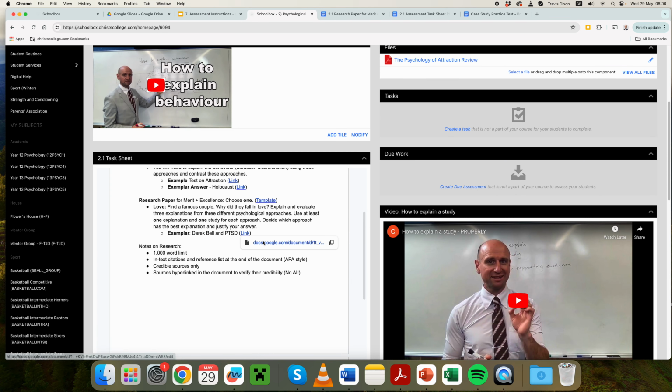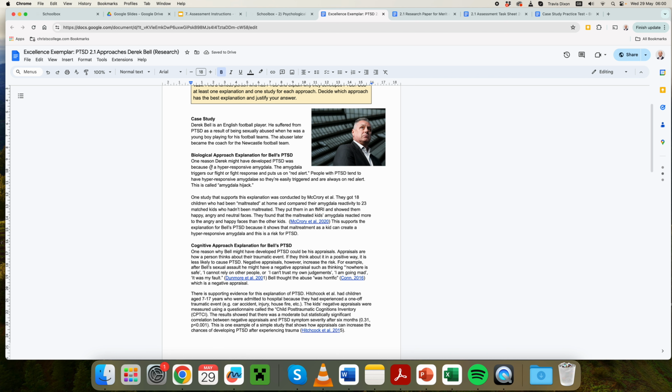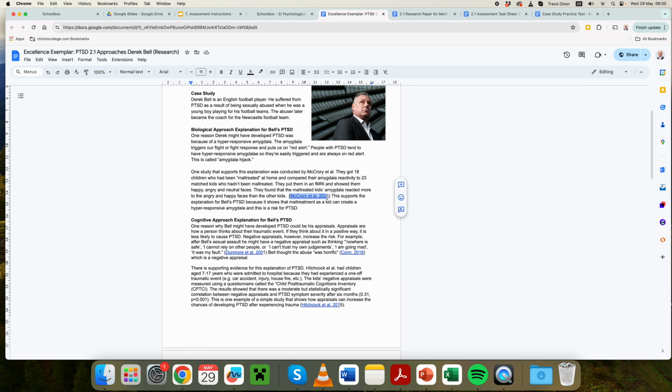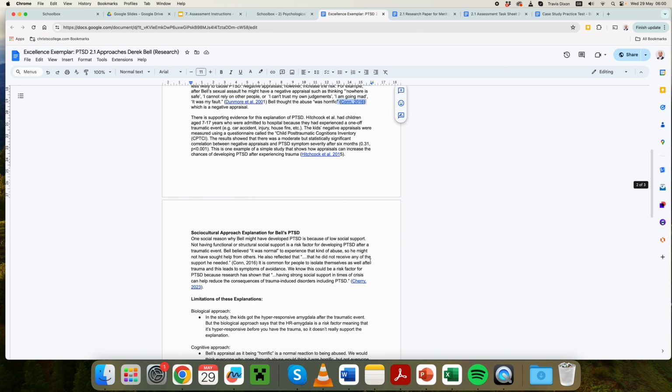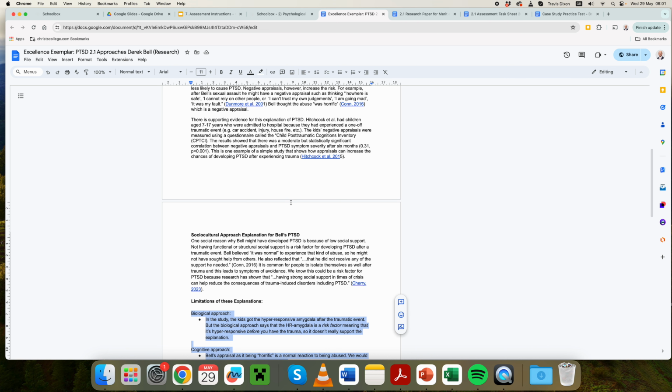And you can see the exemplar I wrote on Derek Bell here. Okay, here's my biological approach explanation and my supporting study. The really important thing with this is that you've got your in-text citations using APA formatting, so you've got the author's last name and the year, and you're hyperlinking to that source so I can fact check it. I'll make another video talking about limitations, but you need to evaluate.